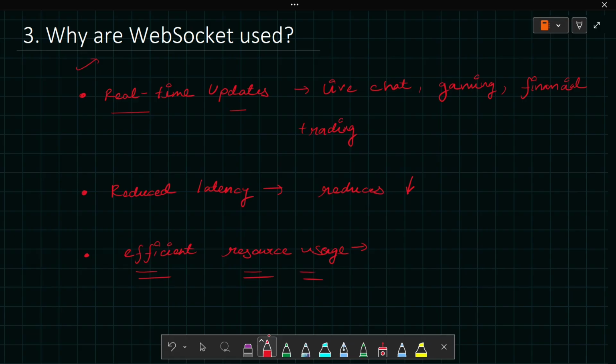And the fourth advantage is bidirectional communication. In WebSocket, we use bidirectional communication, which means that both the client and the server can initiate communication, allowing for more dynamic and interactive applications at the same time.